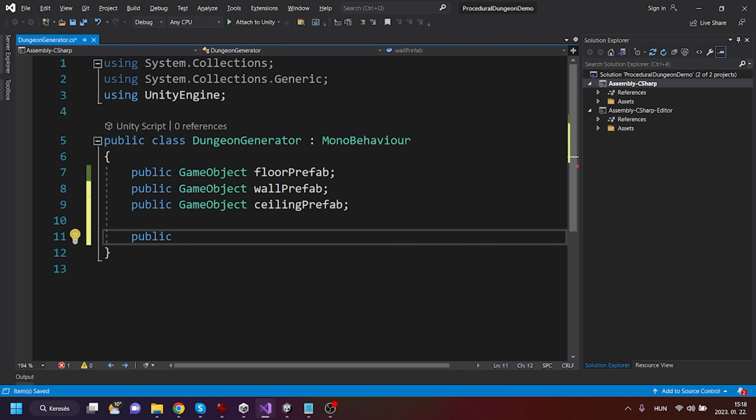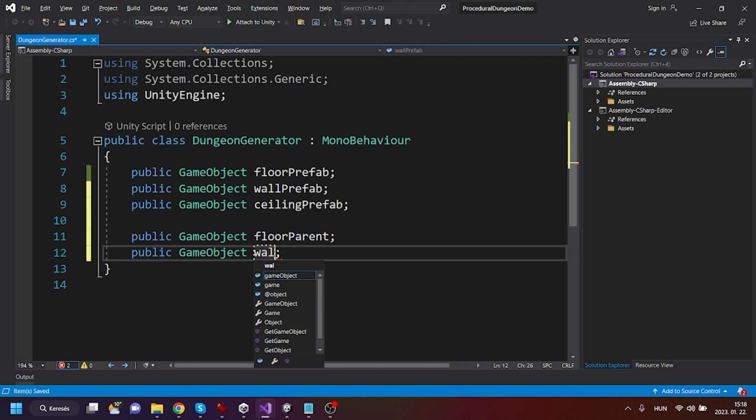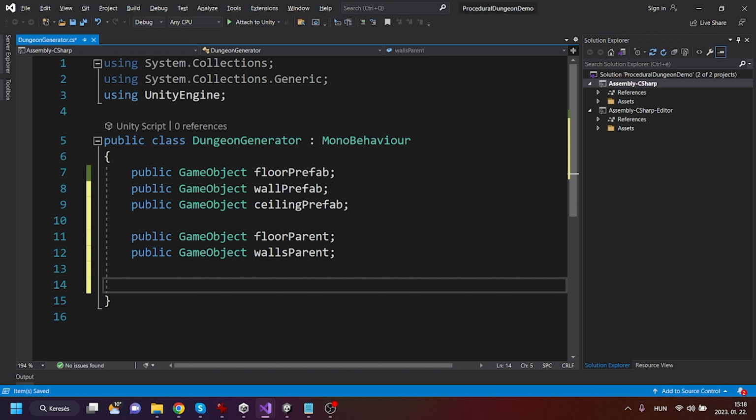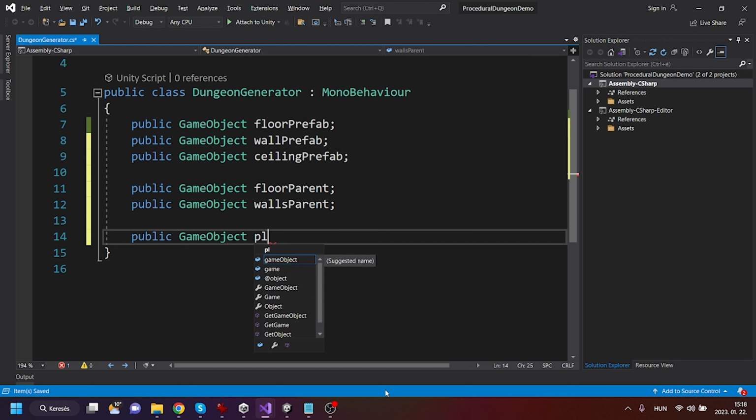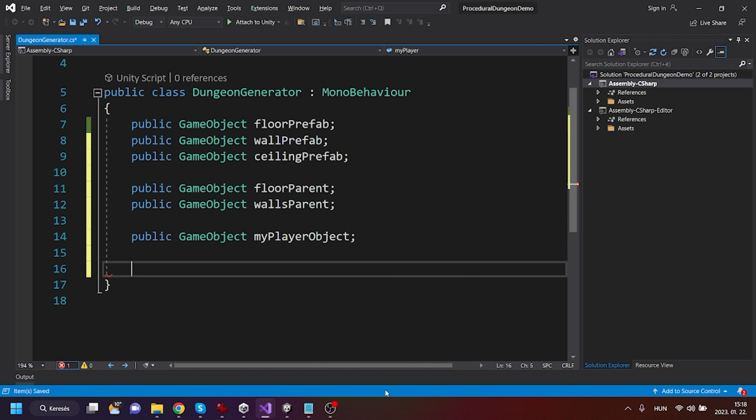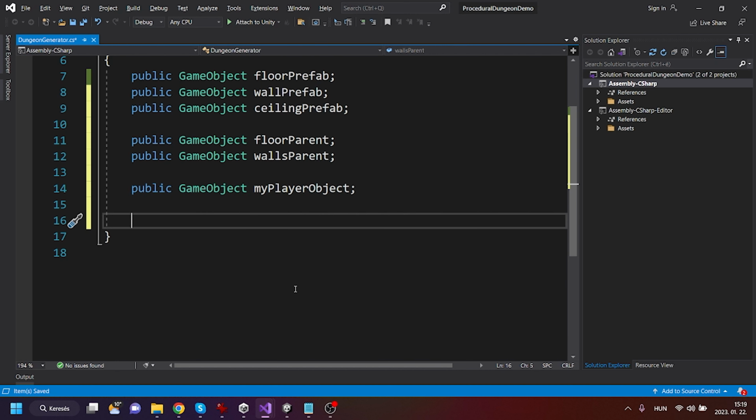Cool. Now we will create references to the game objects of the parents, which I've mentioned and just created, so that our hierarchy won't be very messed up, but it would be much more structured. And now I'm gonna create a game object reference to my player object. That will be the FPS controller object, which I've just dragged and dropped into the scene from the Unity starter kit, remember?